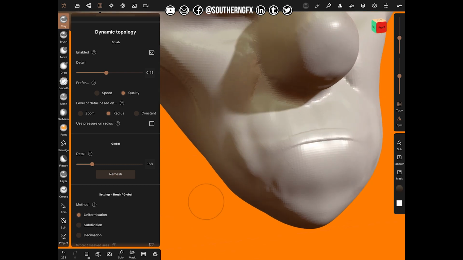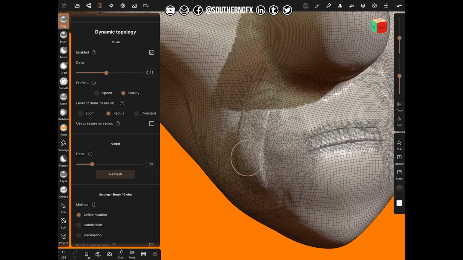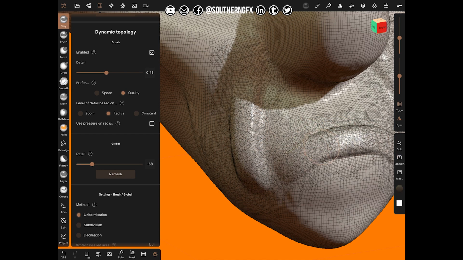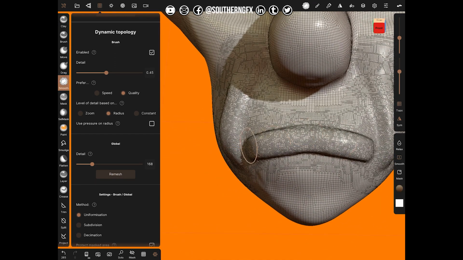So see, I did a smooth. Turn it on again and see what's happening when I smooth. If I stroke, it's giving me polygons where I need them. If I smooth, it takes some of them away if I don't need it. So let's try it on a lip. That looks good. It gives me lots of volume, and it's changing the underlying geometry as I work.